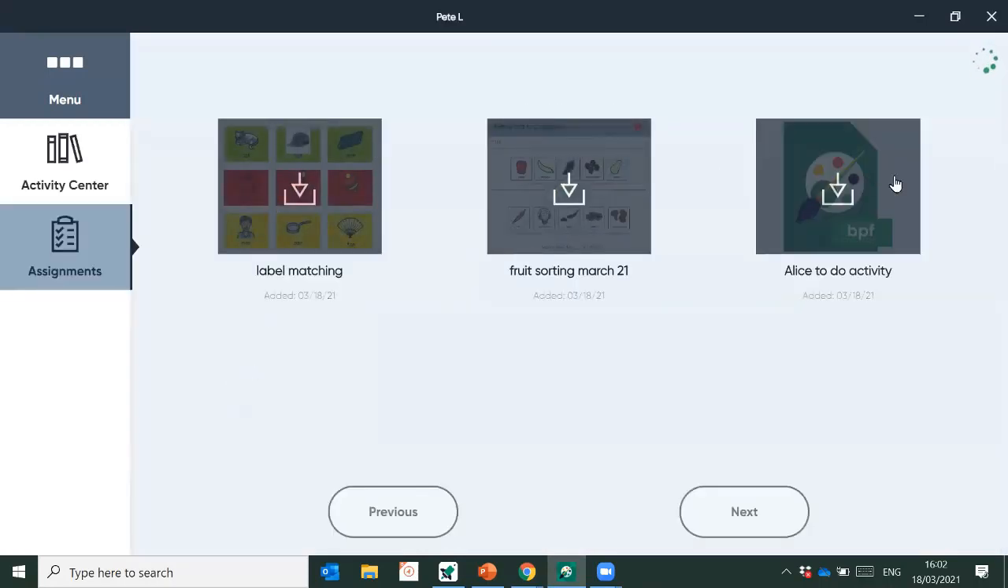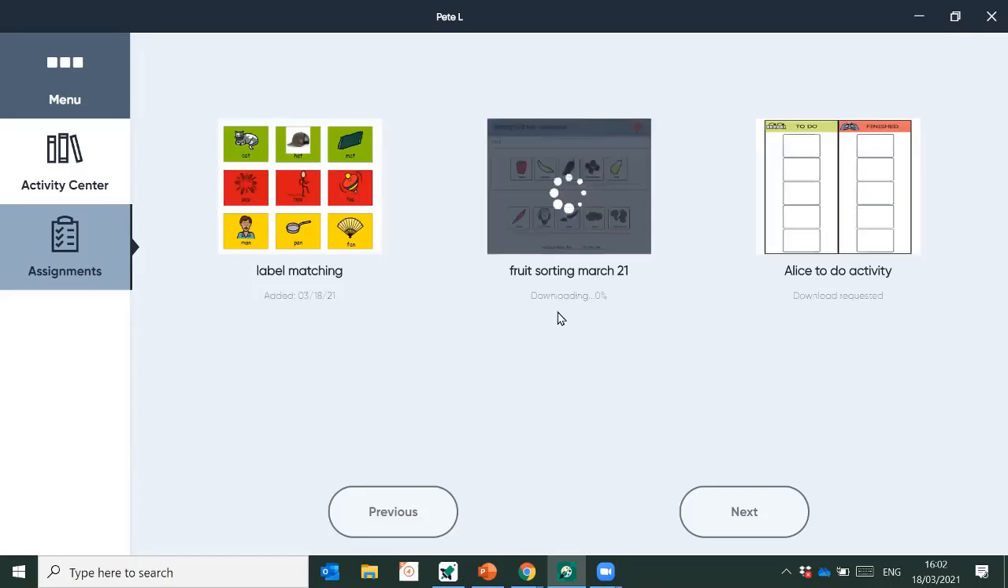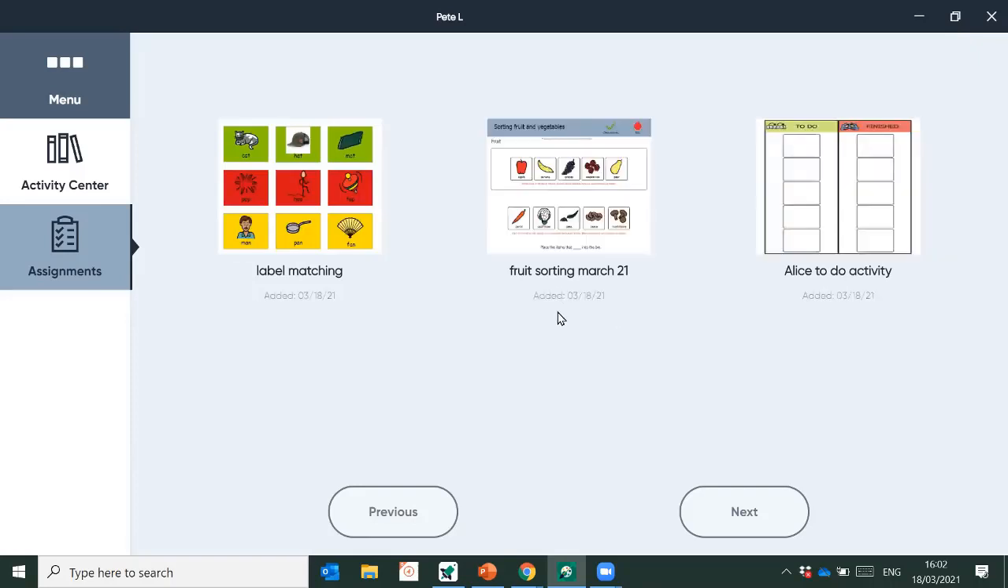So now we can see those activities that I assigned to Peter. Now, the great thing about this is he will initially need an internet connection to download these activities. So you can see here, I can just go ahead and download them. But once they're downloaded and on his iPad, he won't necessarily need to connect to the internet again. He will only need an internet connection if, let's say, I've assigned some new activities, and he'll just need to refresh his screen once he's connected to the internet, and he can go in and use those.